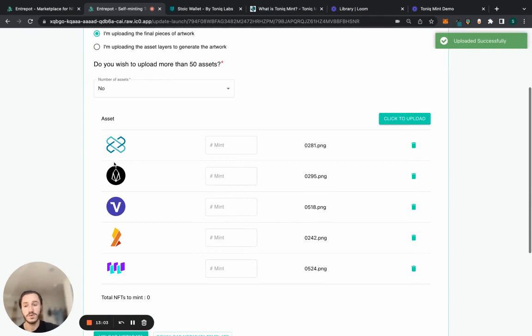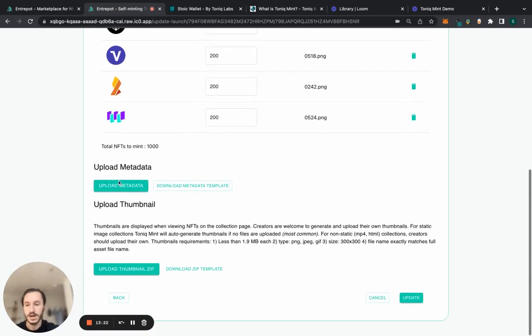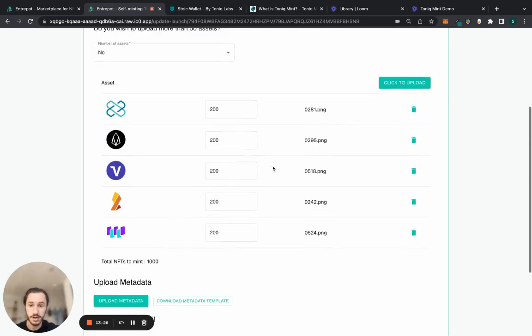And so these are my 5 unique images, but I still want 1,000 NFTs, right? So say this one will be minted 200 times, this one 200 times, this one 200 times, this one 200 times, and this one 200 times. And so that's 1,000 NFTs, 5 unique. I can then upload metadata, and I'll talk about thumbnails in just a minute.